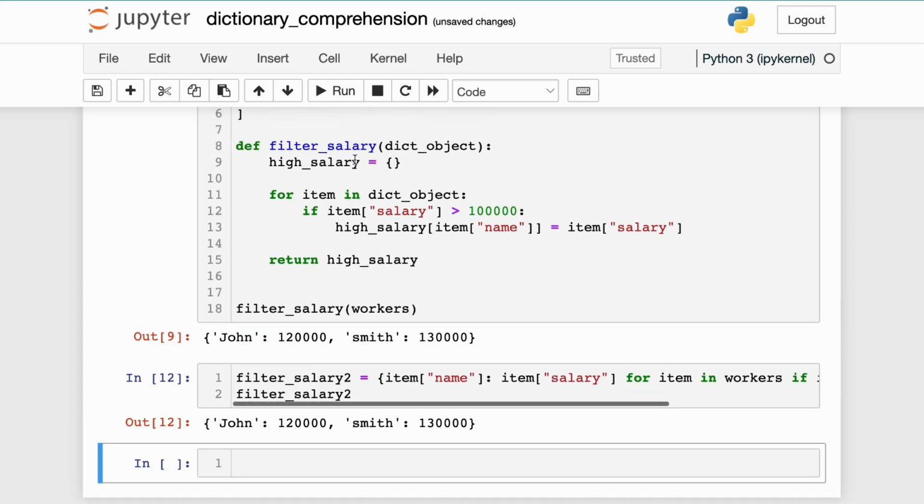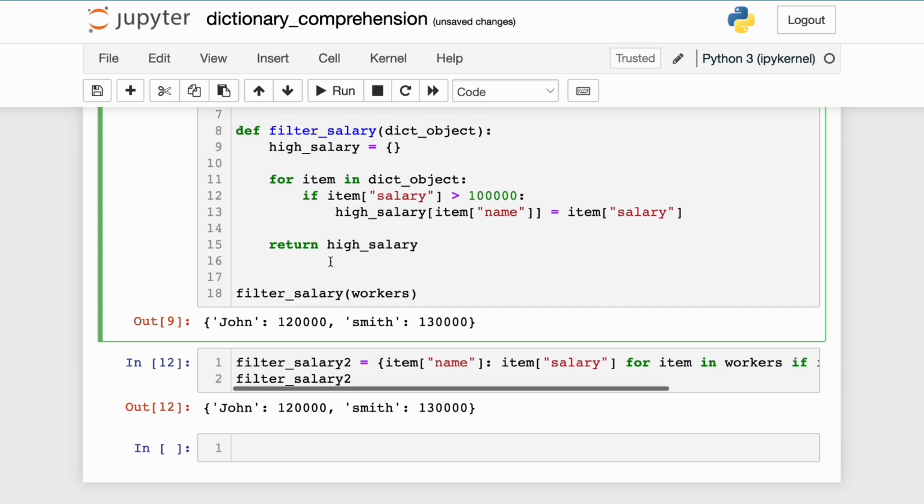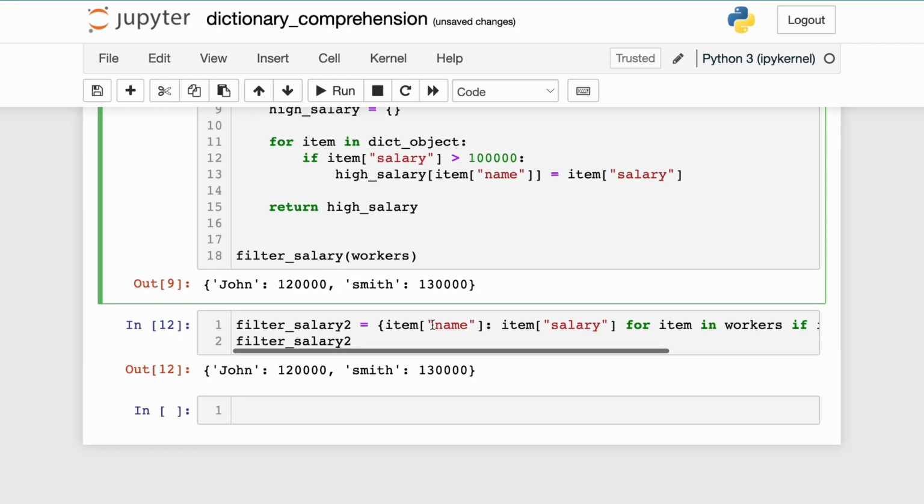So here we see the function is very complicated, but with the dictionary comprehension we're able to reduce the function to 2 lines of code. Okay, now let's also look at a way to use multiple if statements inside the dictionary comprehension.